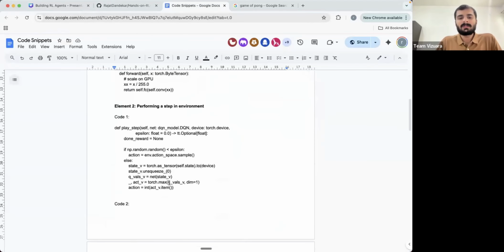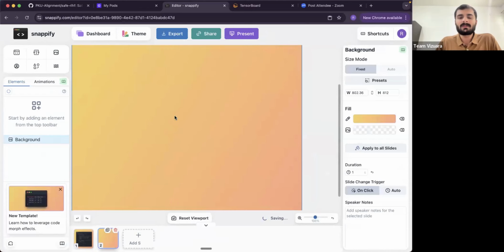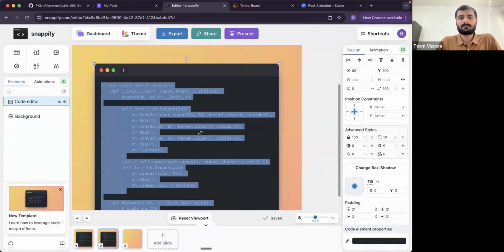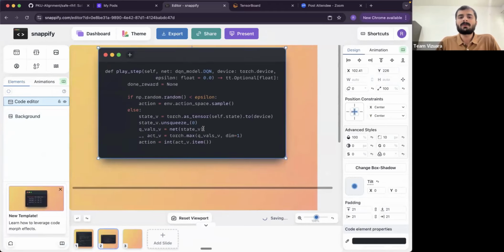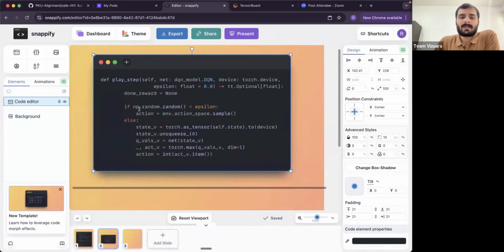So element 2, we are looking at code 1 first, which is basically how the action is chosen. This is how the code looks like. You can see here, if np.random is less than epsilon, it will just randomly sample an action from the action space. We had looked at this in the first and second lecture, where we had seen that the gymnasium environment has this variable called action space where we can sample from. This is exactly the same.